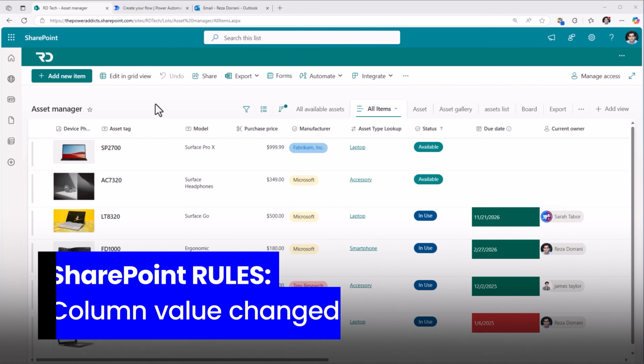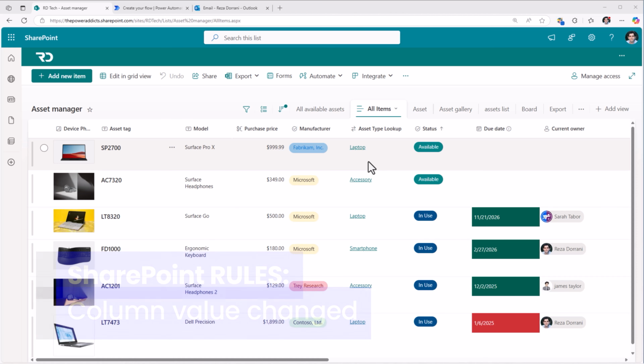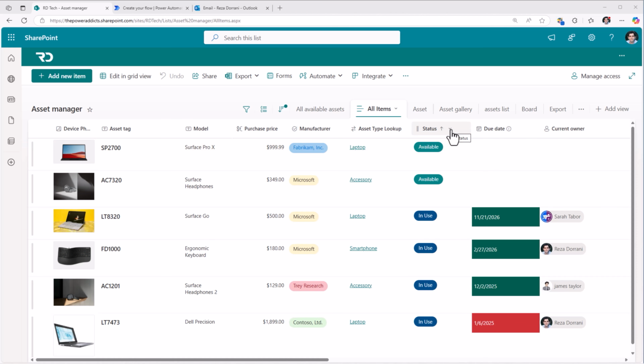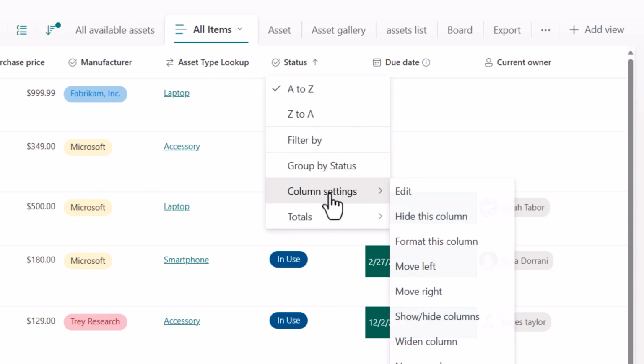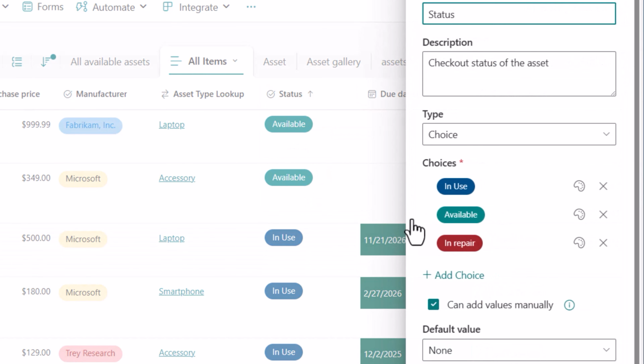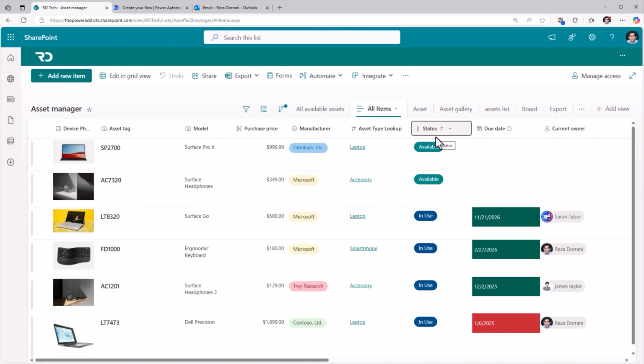I have an asset manager list in SharePoint that has details about assets that my organization has procured. Our goal is to trigger a notification whenever a column value changes. For the demo, I'll focus on the status column of my list. This is a choice column that has 3 values. So whenever the status column changes, I would like to get a notification email.